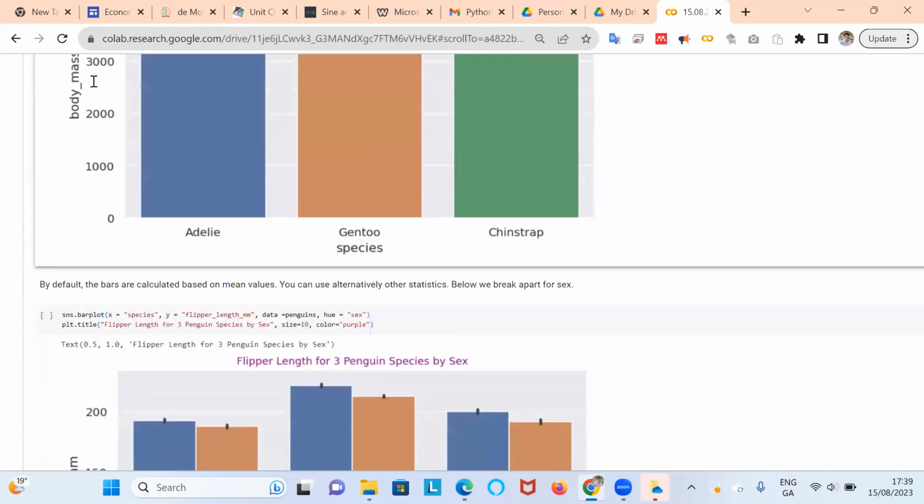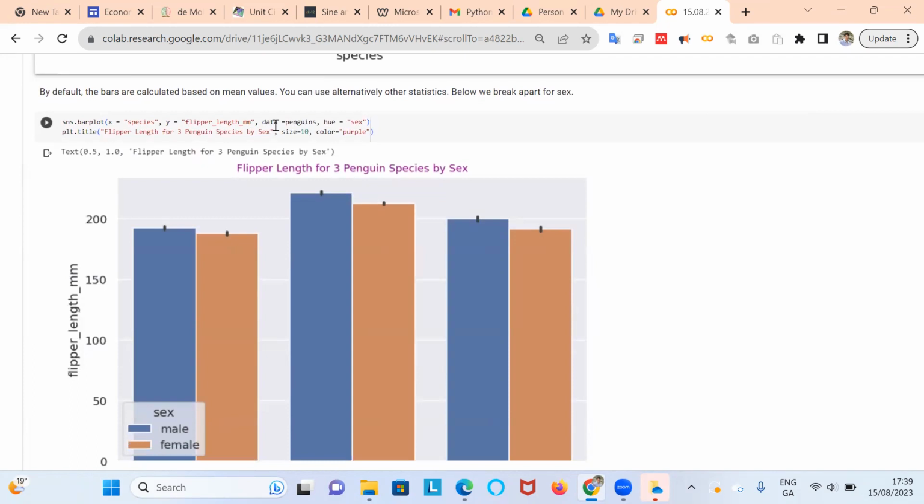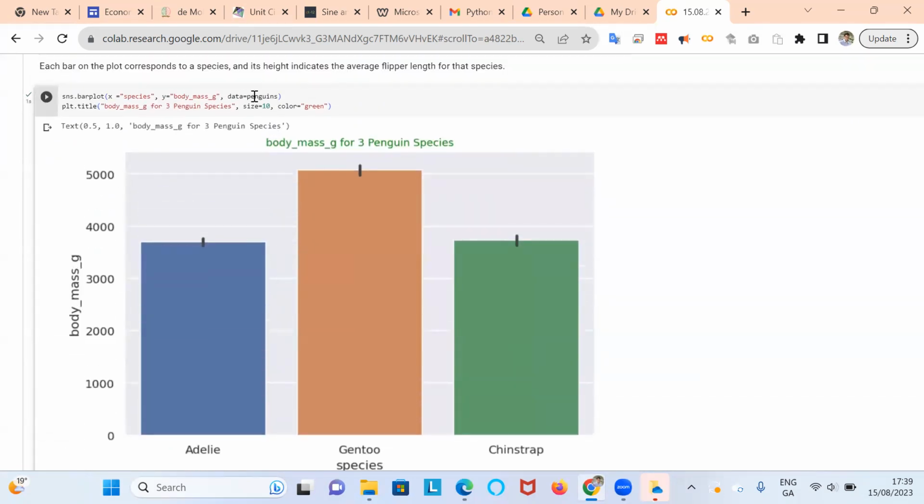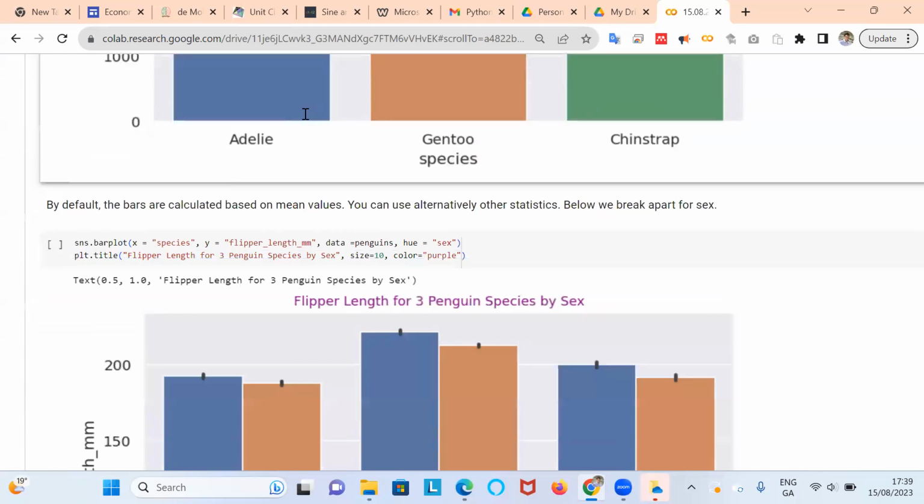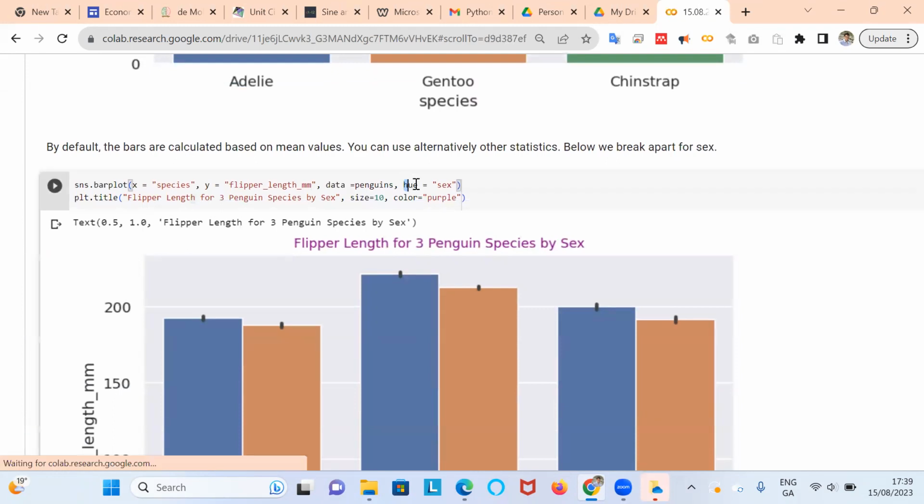And again, this is coming from Seaborn. We could break that apart. So again, the same as here, right? We could take the same command that we have here, but we could break it apart by sex. So if I go back and say hue is equal to sex, and put in inverted commas, and run this again.